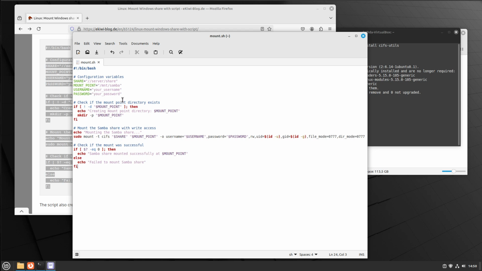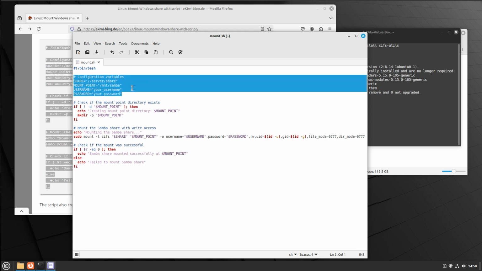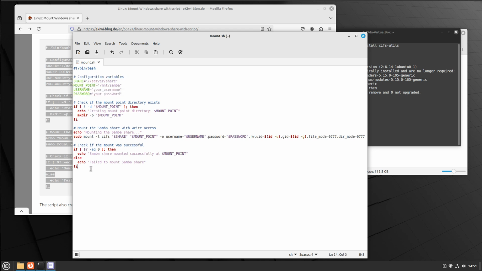The script is divided into several parts. The first one is the configuration variables, and this is a part we need to change later. The other parts, well, this is just a script creating the mount point directory, mounting the Samba share, and outputting a message if this was successful or not.